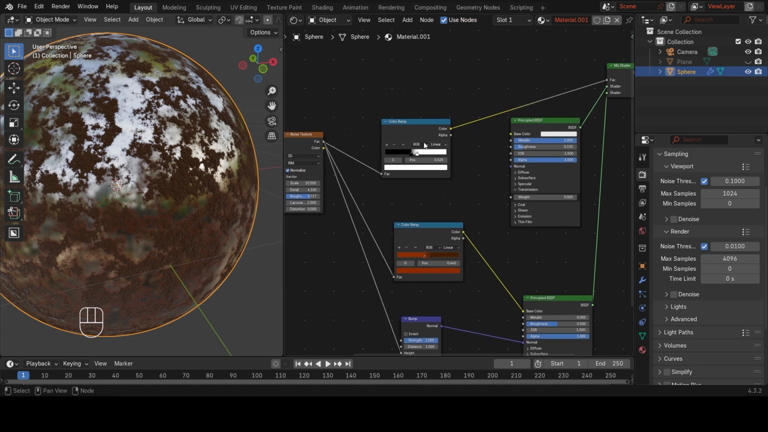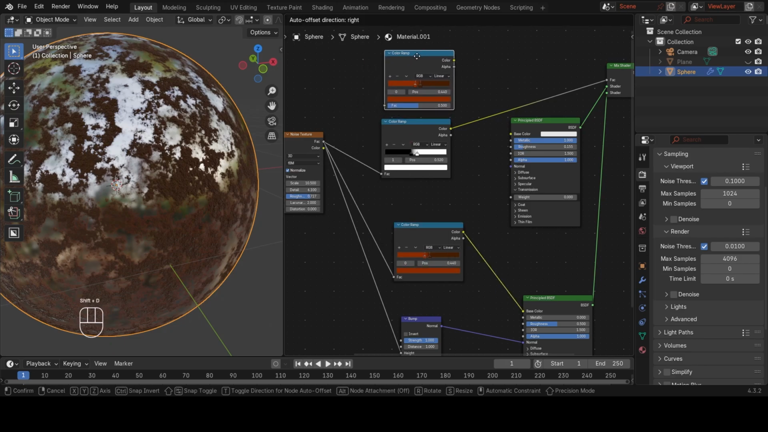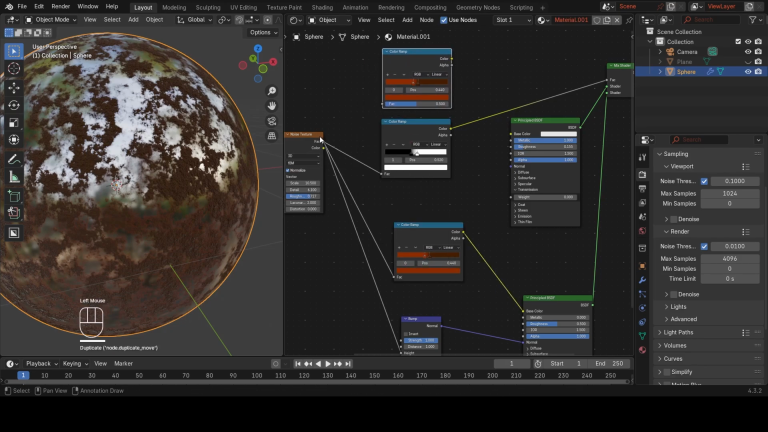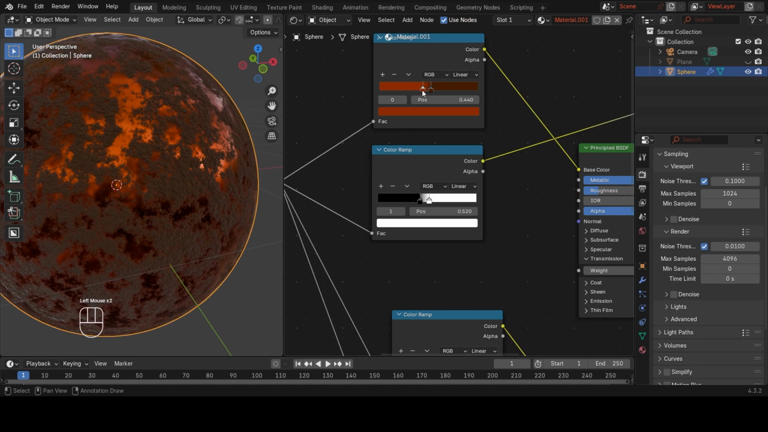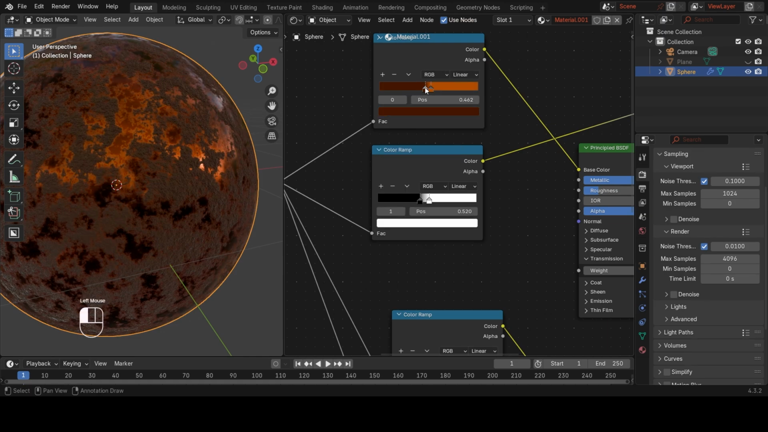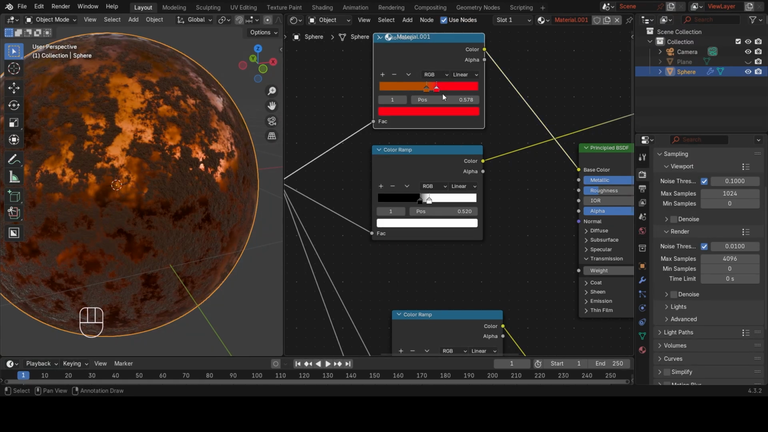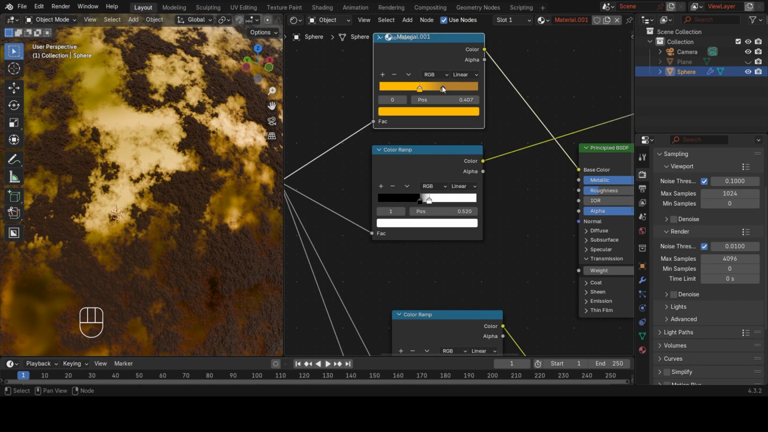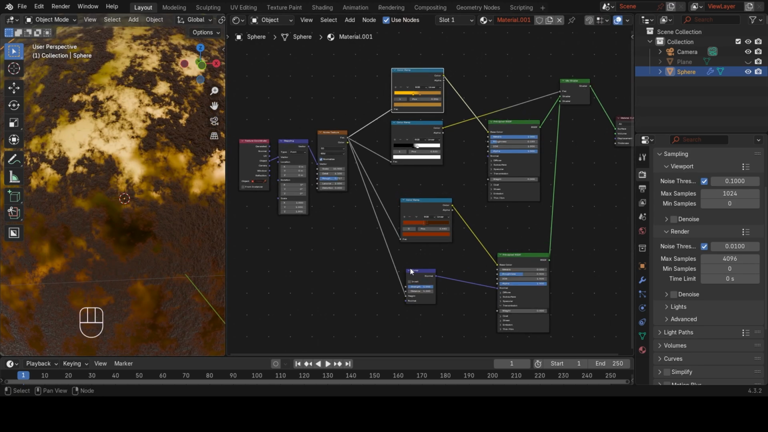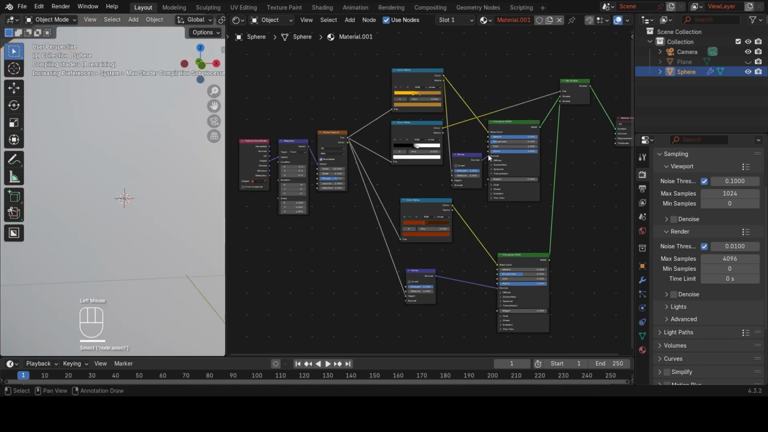Want to add chipped paint over the metal? You can. Just bring in another color ramp and bump node to simulate the layered effect. Choose a color for the paint, maybe a faded blue or green, and feed that into another shader layer if you want even more realism. Keep adjusting the noise texture, color ramp, and bump settings until you've got something that looks gritty and worn.